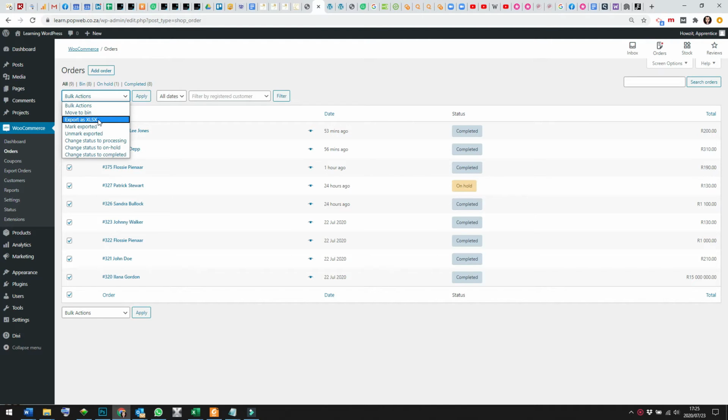Now, this export will only show up if we have activated the service for you. It doesn't come standard. It's just a small software plugin that we can add for you if you need to export the orders directly from the dashboard.